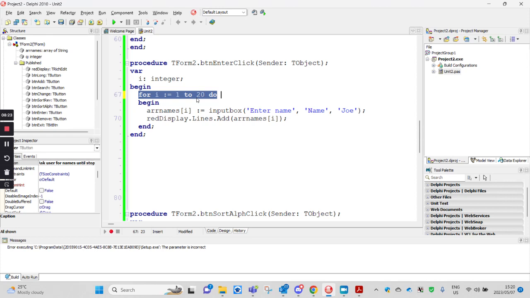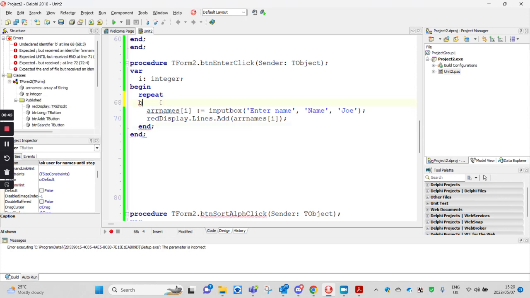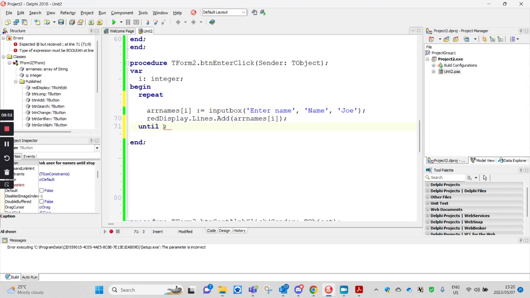We want to use a conditional loop so that we can enter stuff until a certain condition is met. So we can either use the repeat loop or the while loop. Both are correct, but let's go with the repeat. So we want to repeat typing in names, and a repeat works with an until. So now you ask yourself, when do I want to stop entering names?